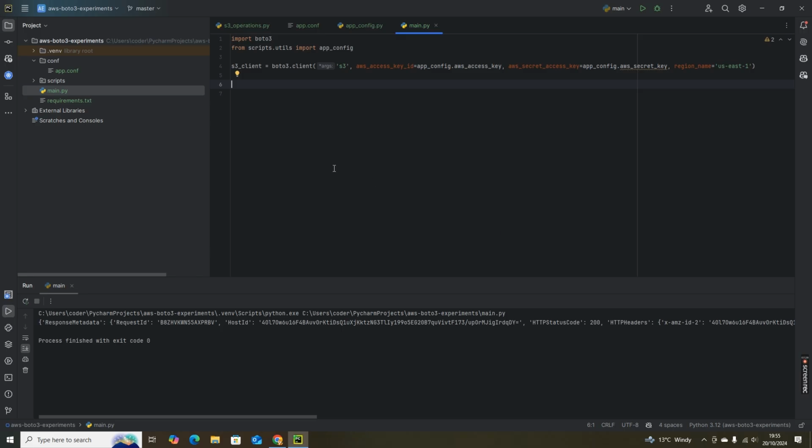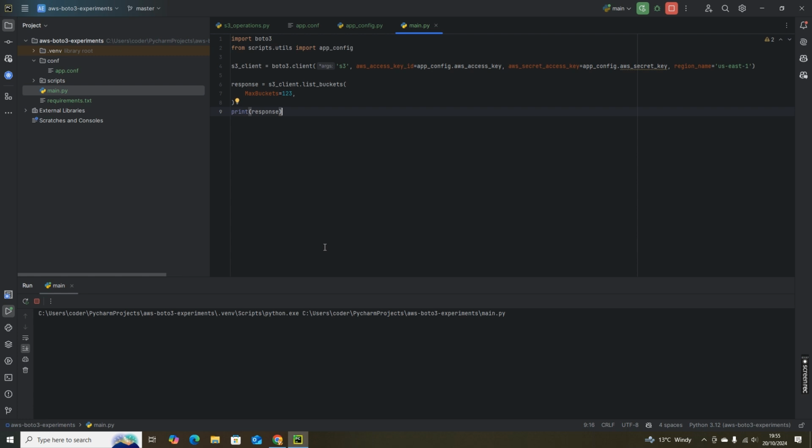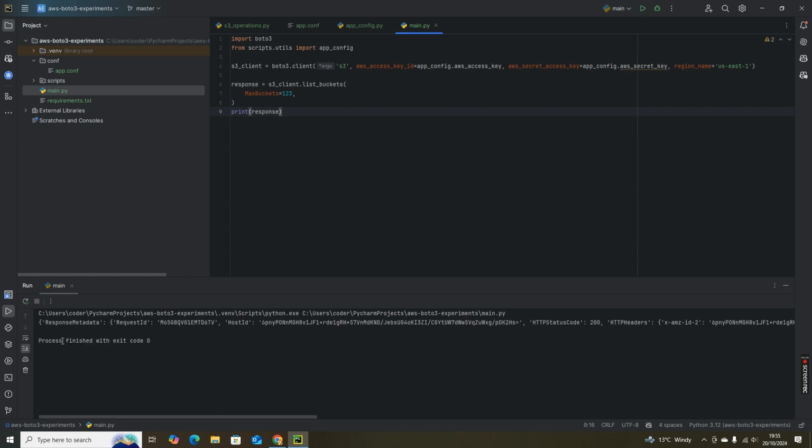Let's copy this and paste it. In our case the client name is s3_client, right? So s3_client.list_buckets, MaxBuckets, let it be there. I'm removing the continuation token, and I'm removing the prefix string. Maybe I'll remove region also. Let's see whether it will run without region. Then I'm going to print the response. Let's run this and see what happens. Okay, it responded, and this is the response.